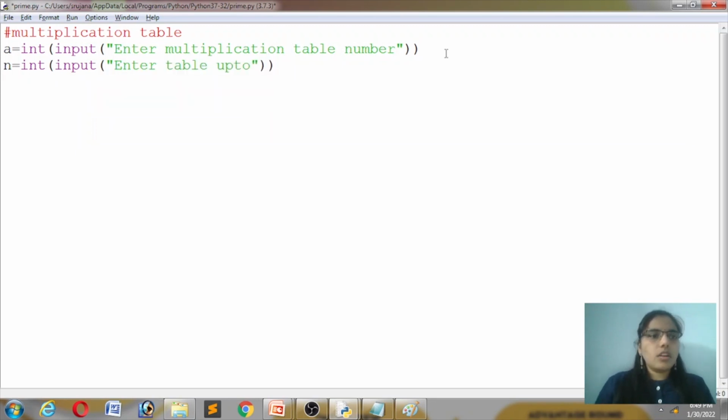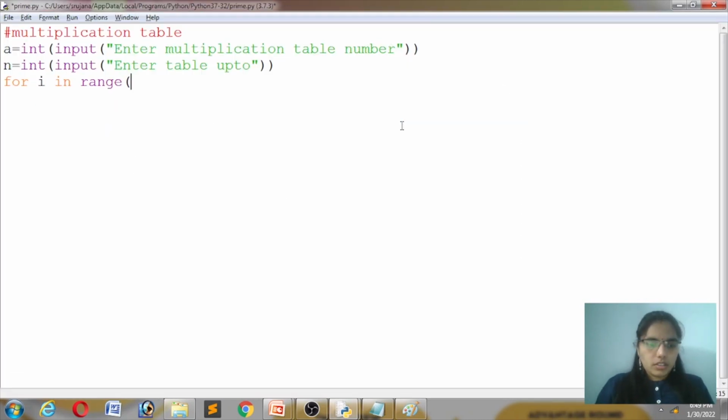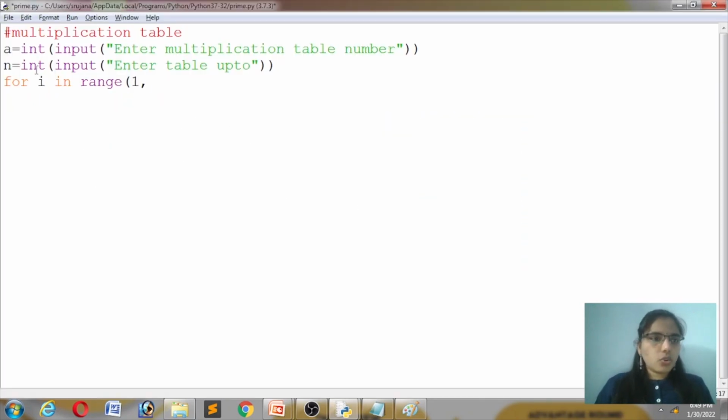Okay, so I'm using for loop. For i in range of, what is the starting number? 1. So you have to take 1. What is the ending number? 10. That is stored in n. So then n plus 1. The series is starting from 1, ending with n plus 1. Okay, clear?